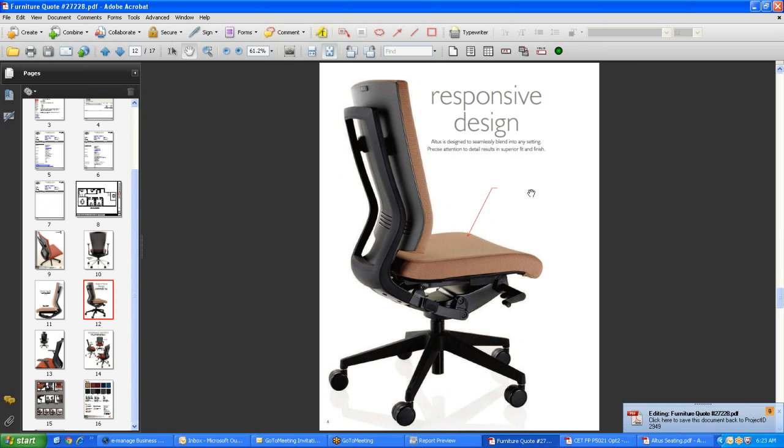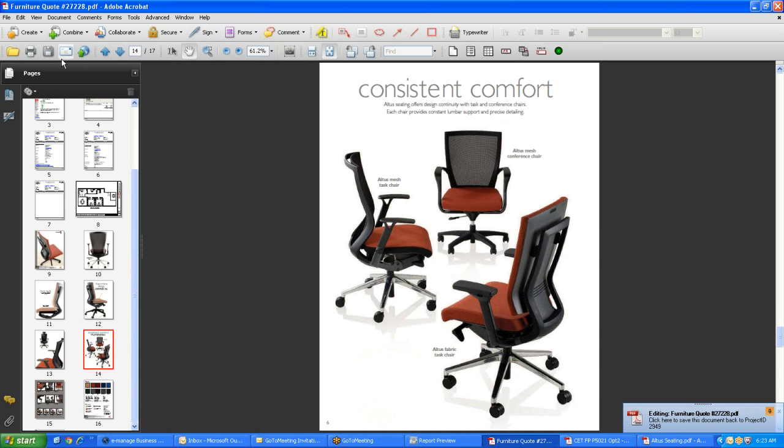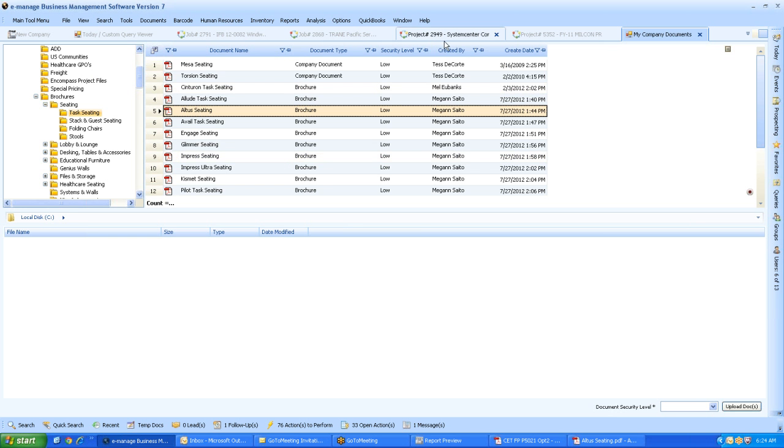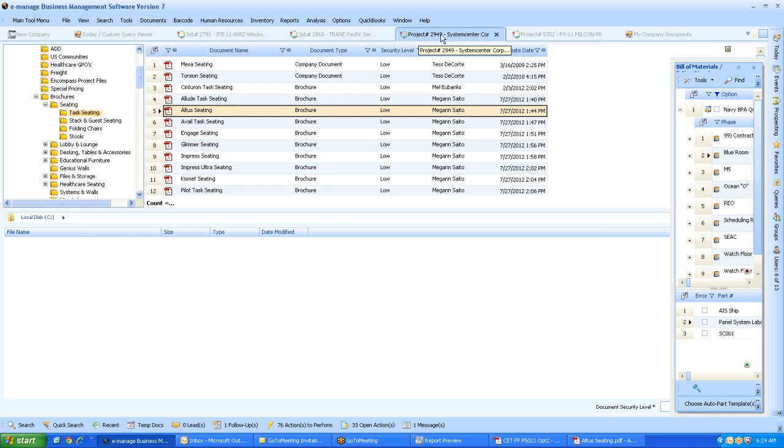This is the great thing about taking advantage of technology, and you know, seat is adjustable. So I can type some notes, I can add all these things in here, and now I click on save, and I close it, and then I click down here, save this document back. And what happens when I save it back is we go back to that project right here.